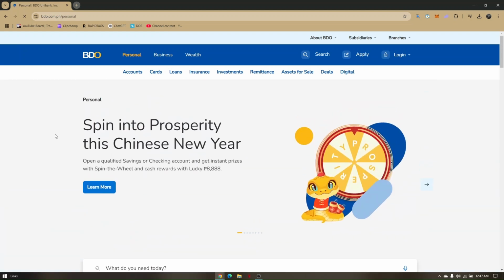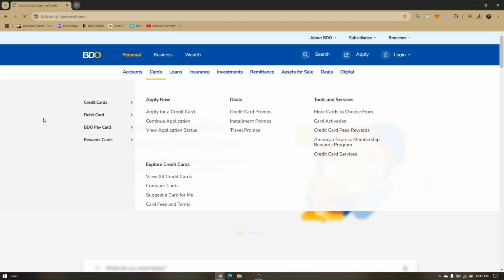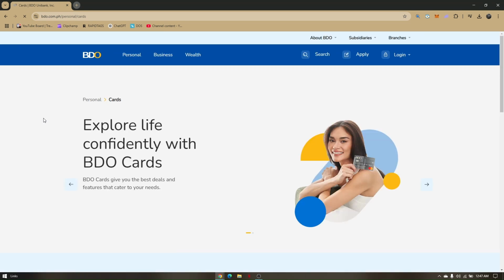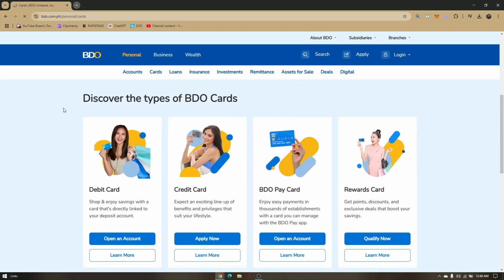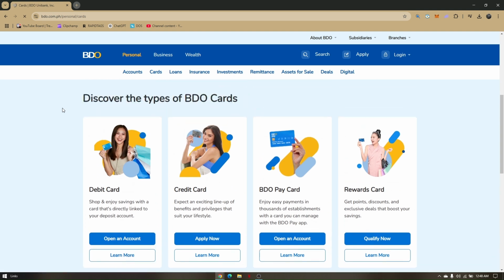So once you're here, just head directly to this option right here that says cards. Just click on that and you will be given different kinds of credit cards that you can choose from. So from here, these are going to be your options. Say for example, you'd like a credit card, just click on apply now.